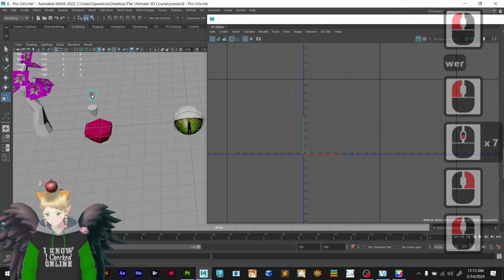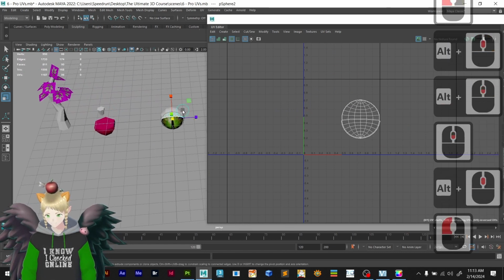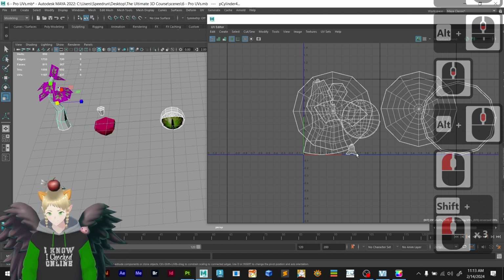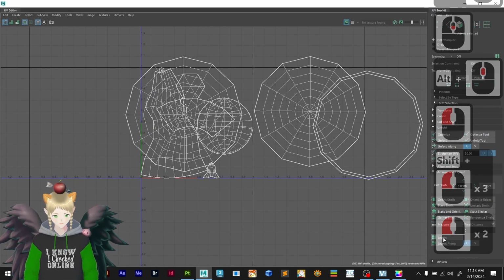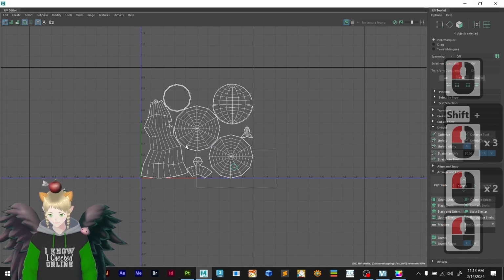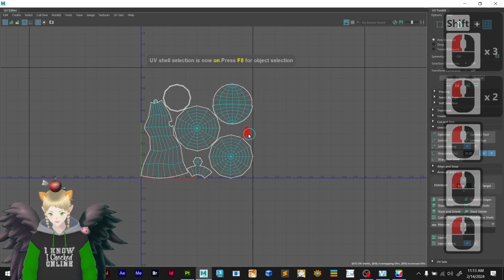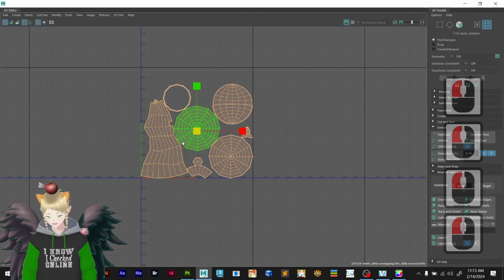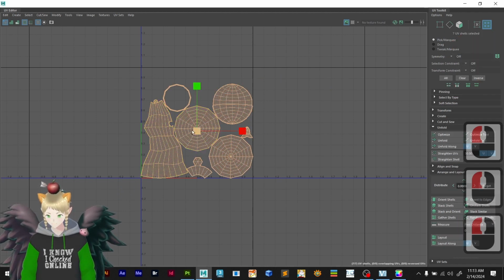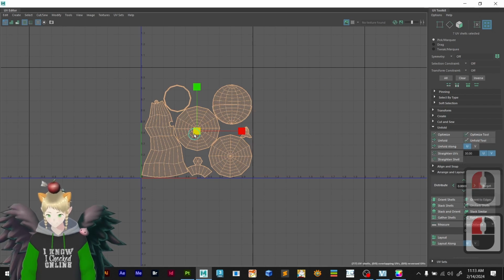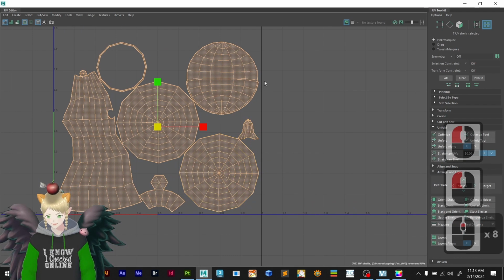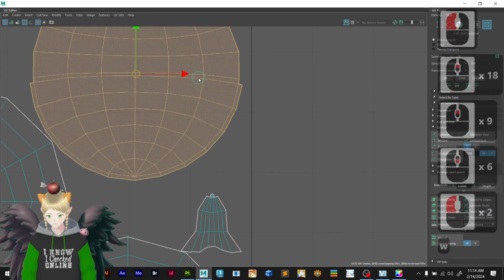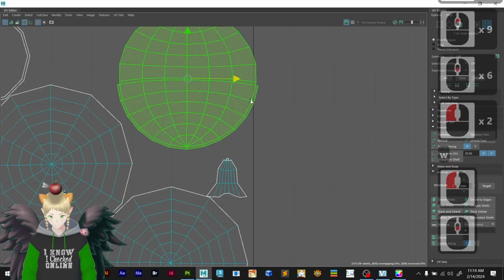Now we can select all of this. 1, 2, 3, 4. We can go down here and choose layout. As you can see, we have saved a lot of space and avoided making a lot of small textures for our Ragnarok. Let's lower a little bit here so we actually have some space. The UV is not touching outside this square.